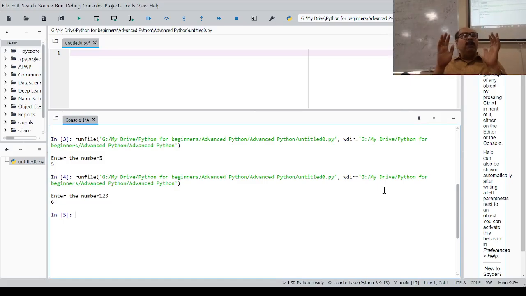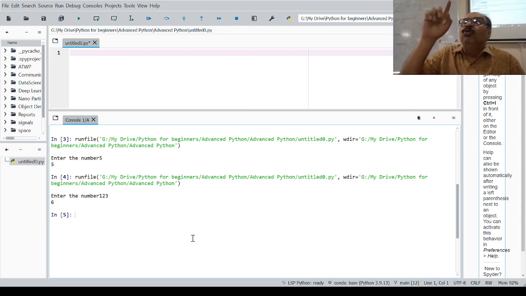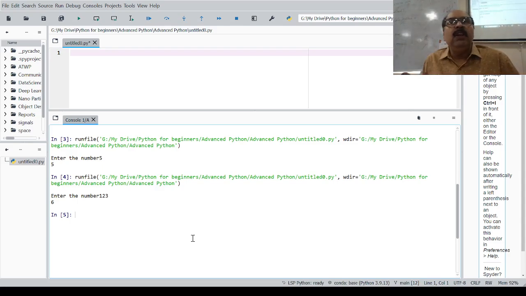Now what we will be doing is that we will be writing a Python program to find the sum of the digits of a number. I will explain to you first what is meant by finding the sum of the digits of a number. If I am typing 123, I should get 1 plus 2 plus 3 as the output.